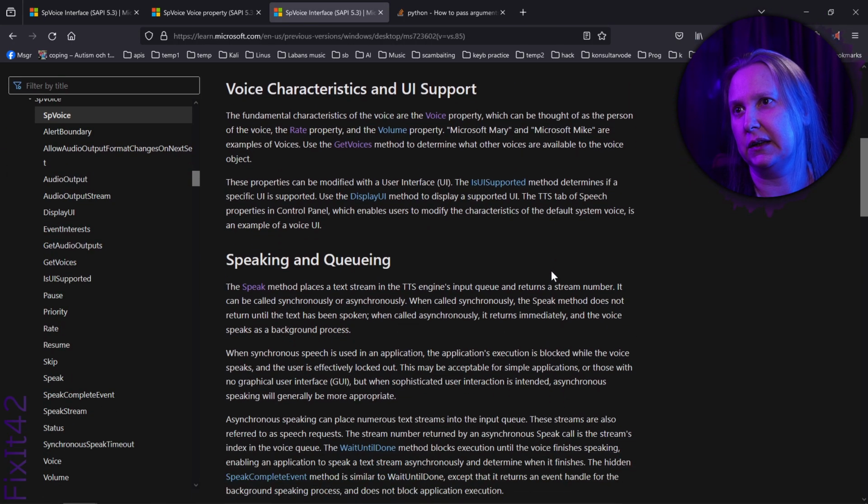And I just started reading and clicked on the first link. Yeah, the volume property. So if we had read on here, it would have said the rate property, the volume. I'm thinking volume is not a thing, right? Because you don't use that to adjust the volume. You don't tell your assistant to speak louder, you just adjust the volume. So, get voices we did use. User interface. Is UI supported method. Determines if a specific UI is supported.